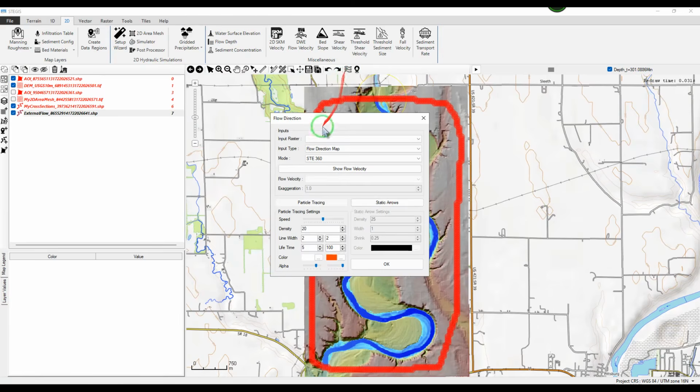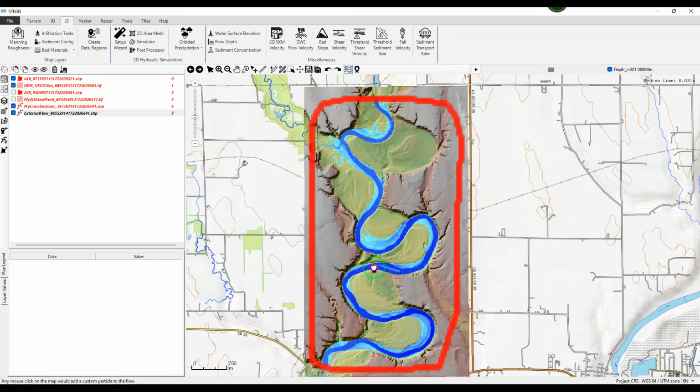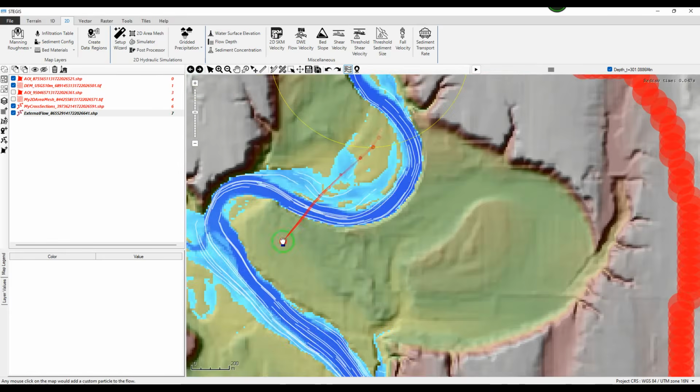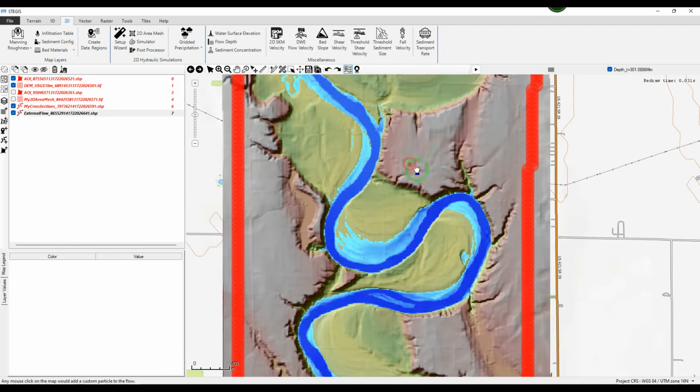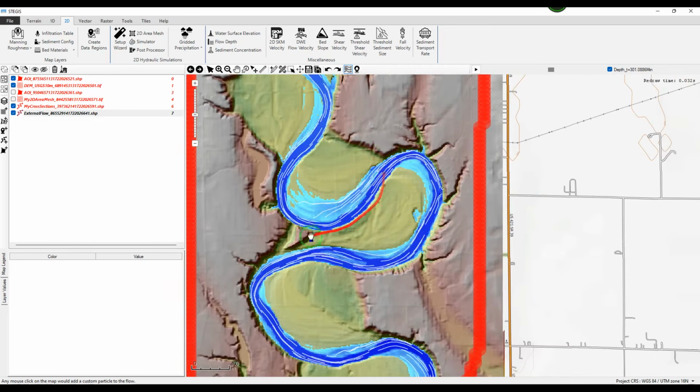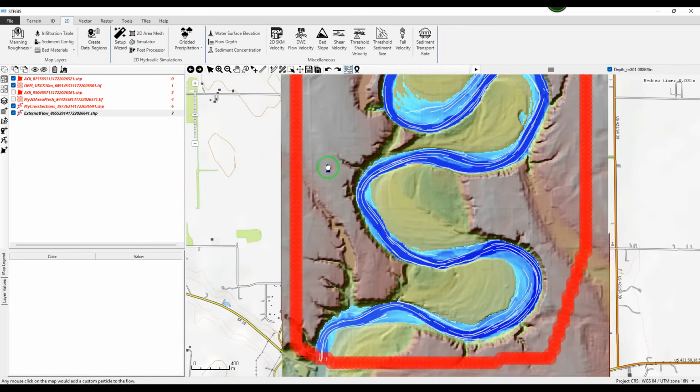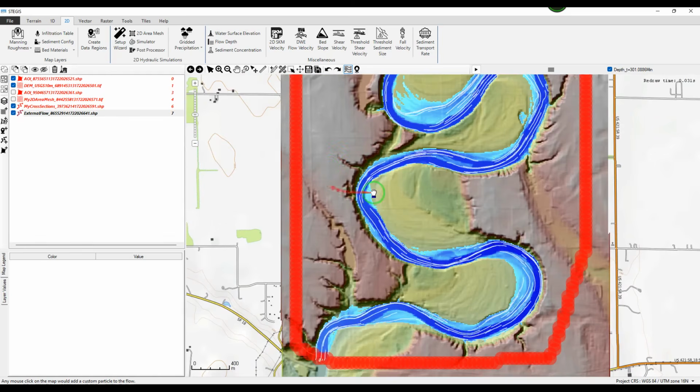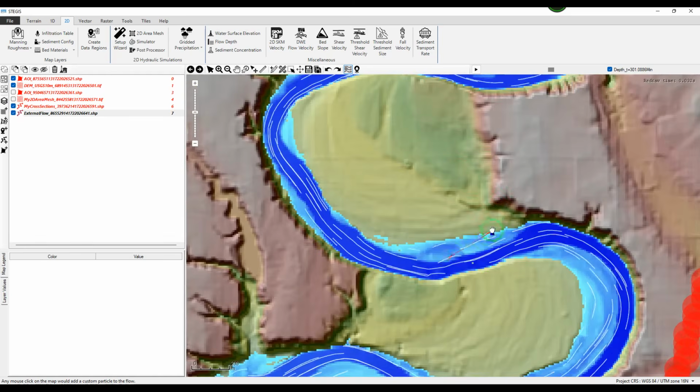We can see the flow direction and flow paths using the particle tracing tool. I simply select time series for input raster and show velocity for making the particle tracing tool show the velocity. So where the flow velocity is higher, the lines will move faster, and where the velocity is lower, the lines will move slower.